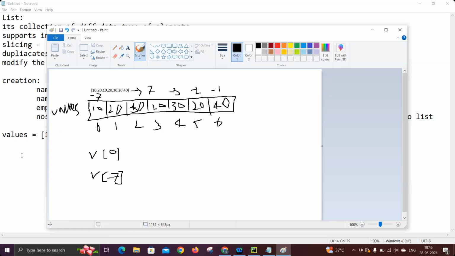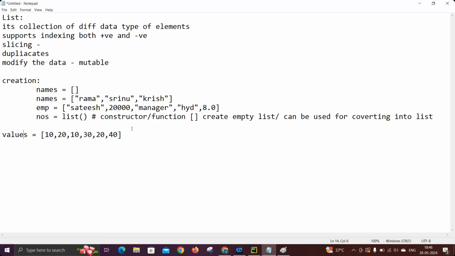Now come back to our logic. As I mentioned just before, if I write values of 0 or values of minus 7, it will give you the same value, 10. Similarly, if I write values of 6 or values of minus 1.